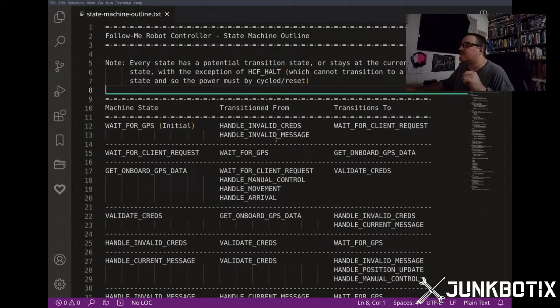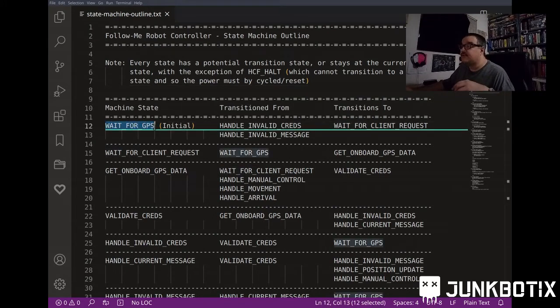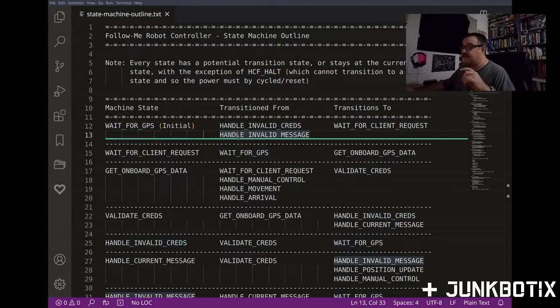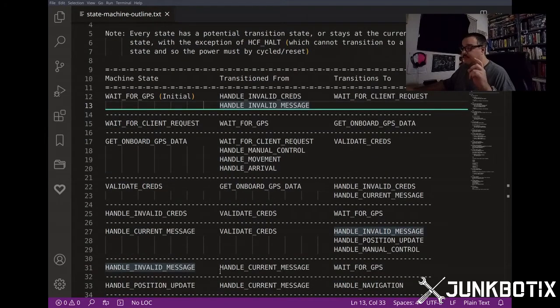But you'll be able to see how it works here. So we have the initial state that the system will start out in, called wait for GPS. This is where it all starts out, and it can transition to this state from these two states here: handle invalid creds down here, or handle invalid message, which is right below it.